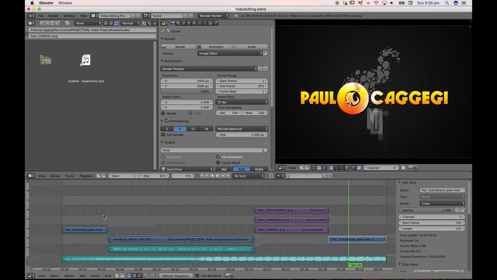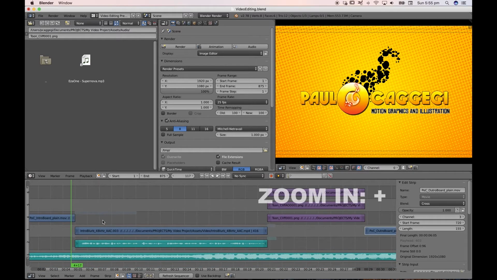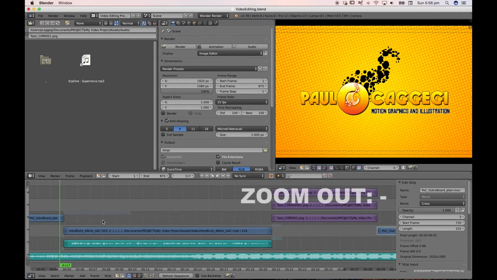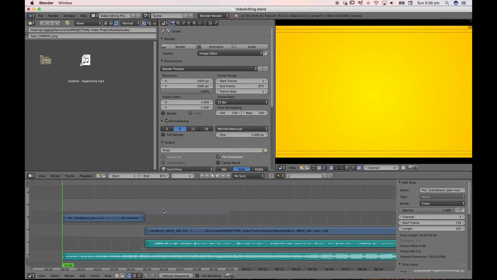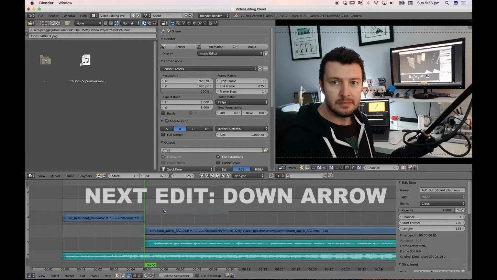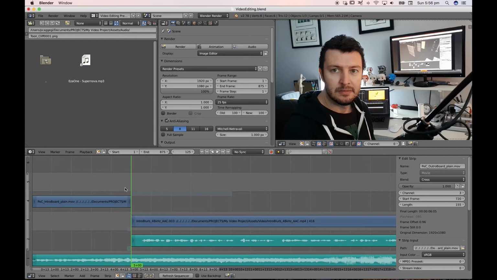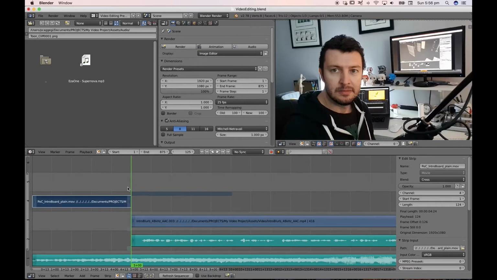Let's bring our playhead all the way over here. Now I'm going to zoom in here, and you can zoom by pressing your plus key on your keyboard, or zoom out by hitting your minus key, and you can grab this neat bar down here, and you can sort of drag this left and right. And I'm going to go to this edit point right here by hitting my down arrow, and we're going to put a transition right here.